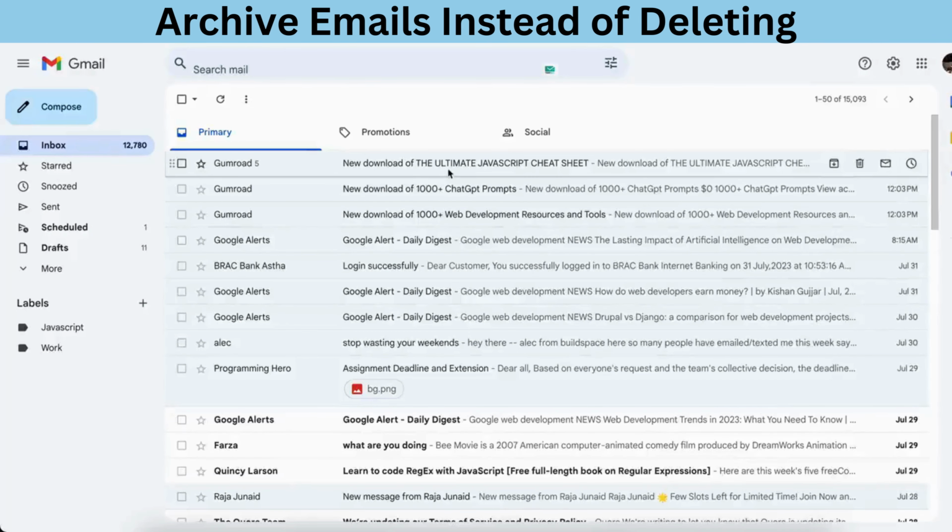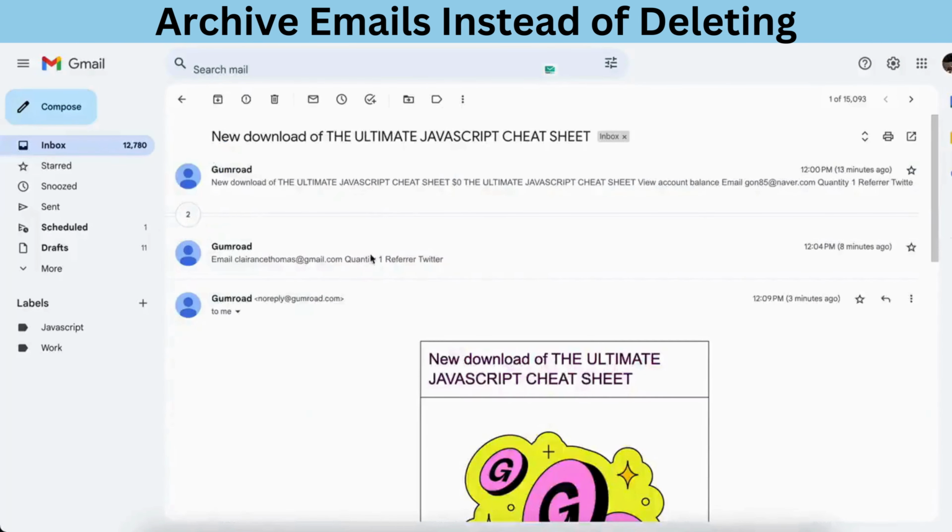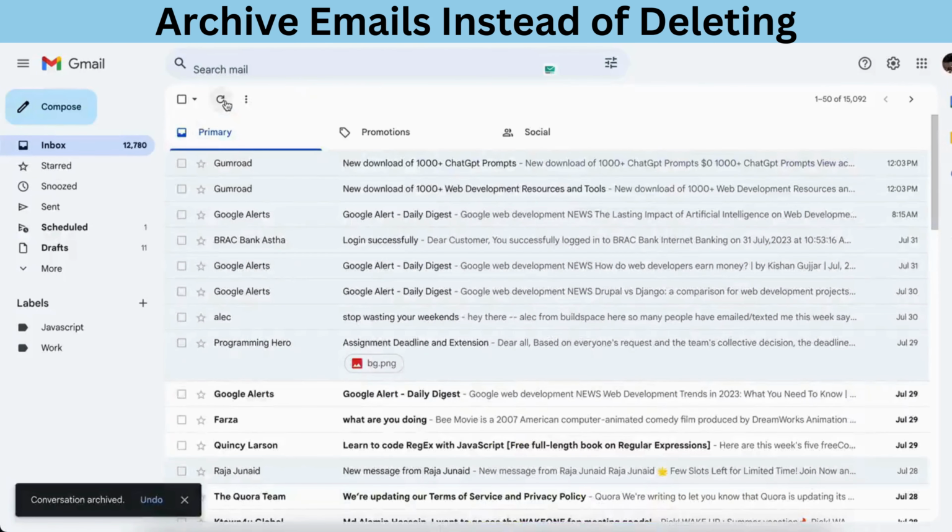6. Archive emails instead of deleting. Want to clean your inbox without losing important emails? Use Archive. Select Emails and click Archive. They're out of your inbox but still searchable anytime.